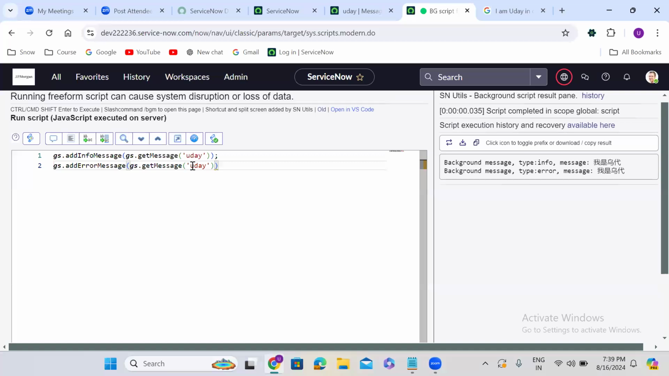You understand, everyone? Yes, the key name is same for all.